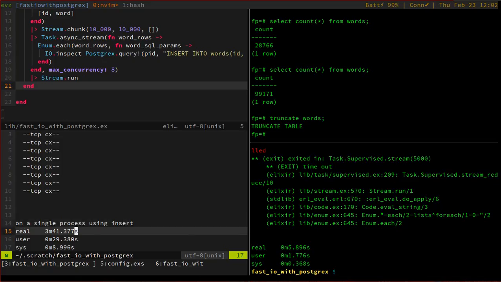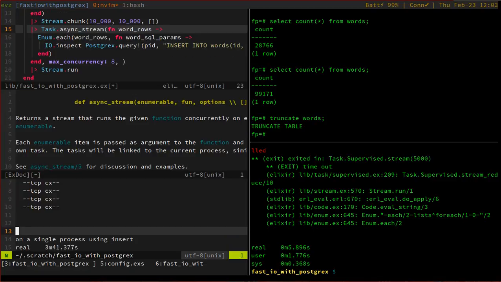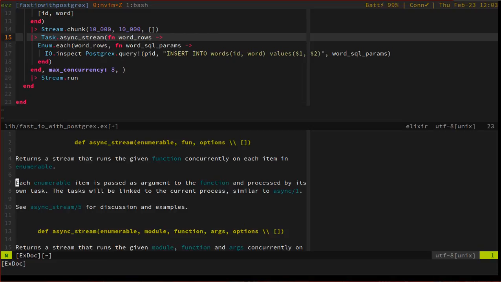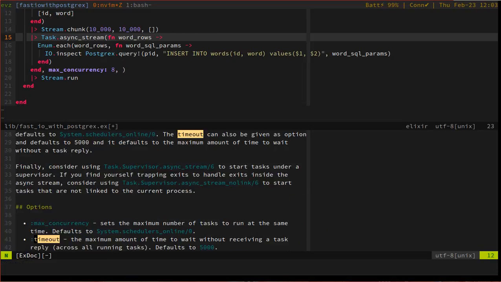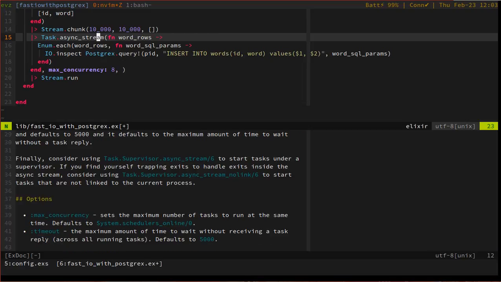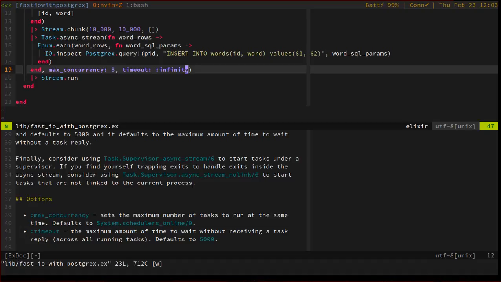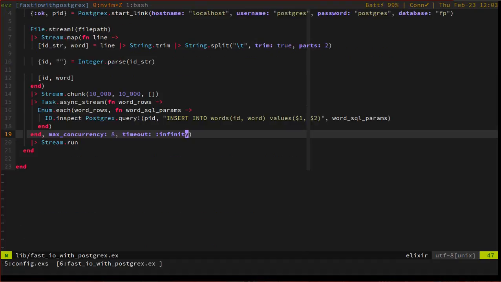Okay, so this is another error you may run into while using task async. Task async stream times out if it goes over 5 seconds. So let me look at the documentation and look at the timeout. Let me make this more readable. Timeout is the maximum amount of time to wait. This defaults to 5 seconds. So what we want to say is timeout: take as much time as you need. So just put it to infinity. Okay, so now hopefully.